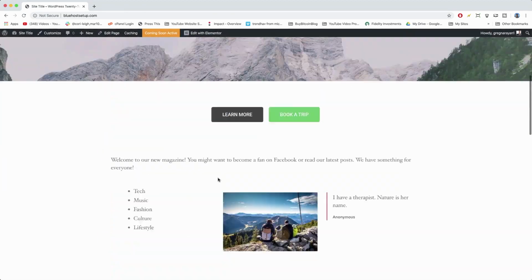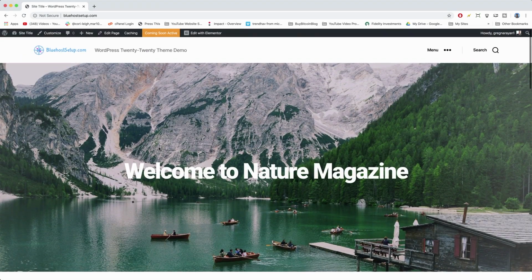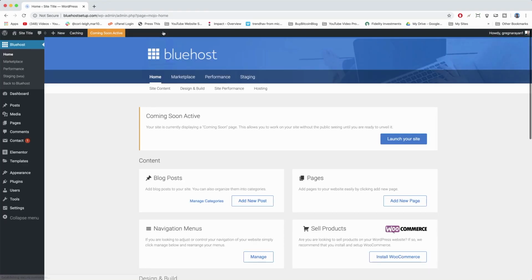The final step to launch your website is just to click on the green, or no, that's orange actually, coming soon active button. Alright, and then where it says launch your site here in this little Bluehost dashboard that you get, we are just going to click on launch your site. And that's going to get rid of the coming soon page, because right now you can see your site as it is, like as we're building it.